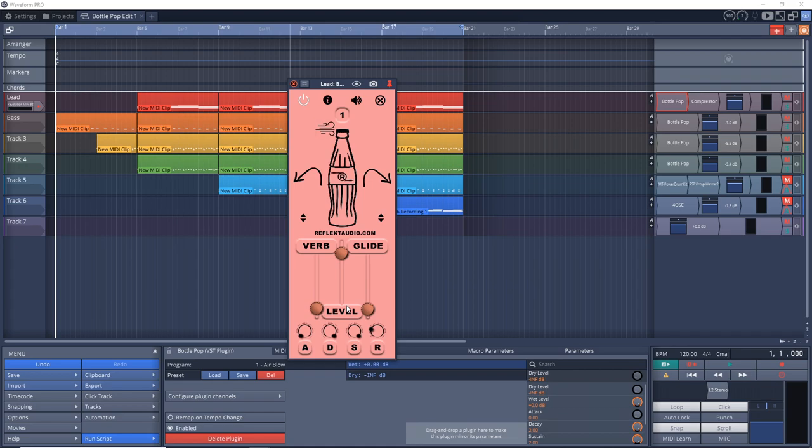And you can always add in other instruments later, but trying to work with one plugin can be inspiring as you need to get creative. So I'm going to attempt a little track using just the Reflekt Audio's Bottle Pop.